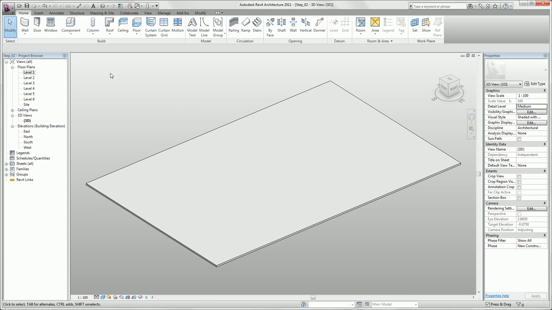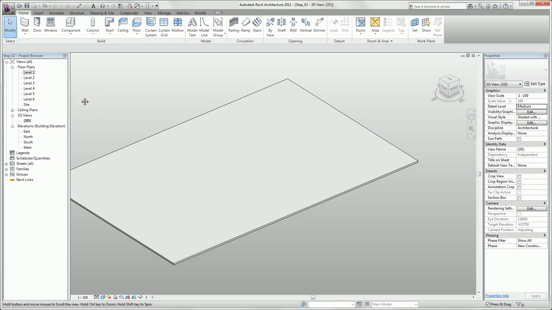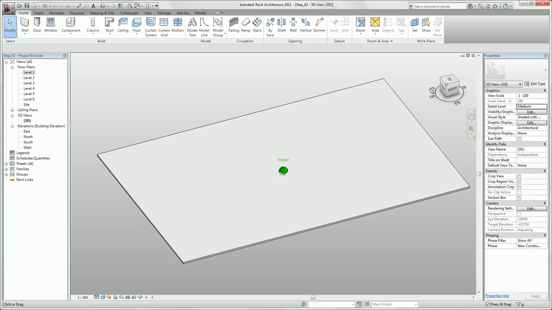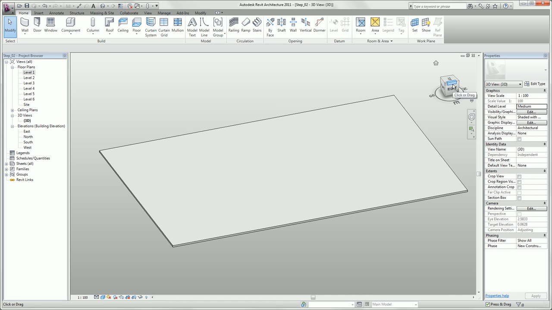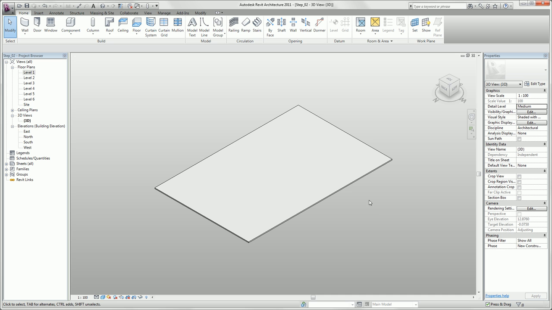Or you can also use the pan by clicking the scroll wheel. You can zoom out and zoom in using the scroll wheel, and you can also use the view cube. The view cube gives you the possibility to navigate very fast to several views. So that's it for our second step, and we hope you enjoyed it.